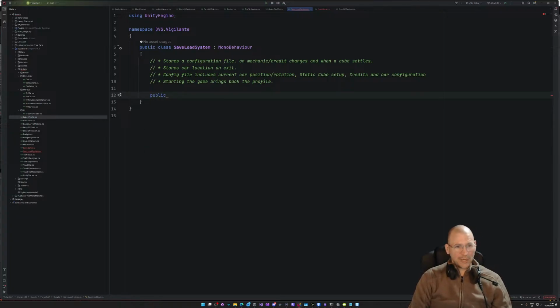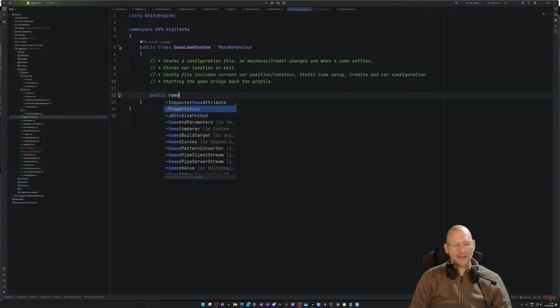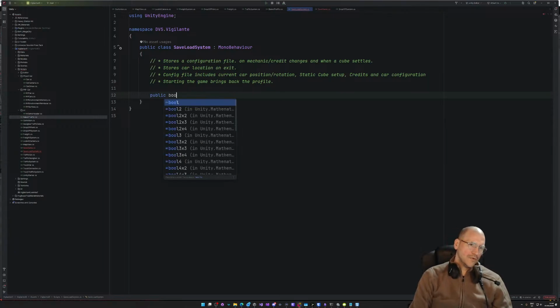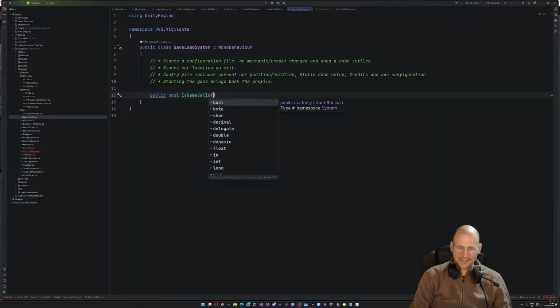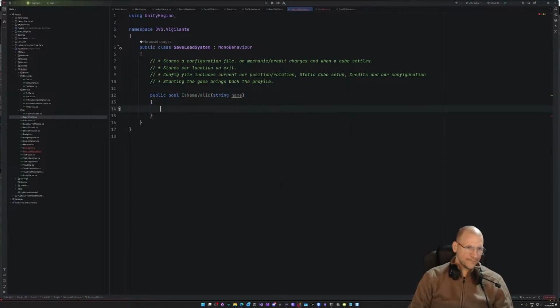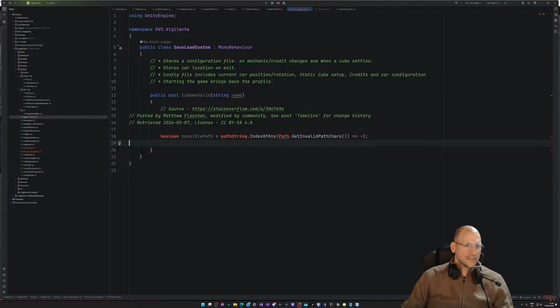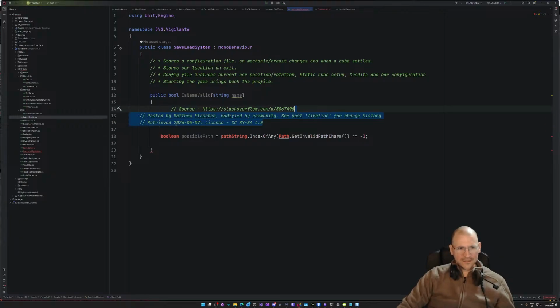We're going to do a name, public string name, bool is name valid. So I'm putting in, I guess, a lot more information than I need. String name. Okay, so this came from Stack Overflow. I love this, that they include the post of where that came from.